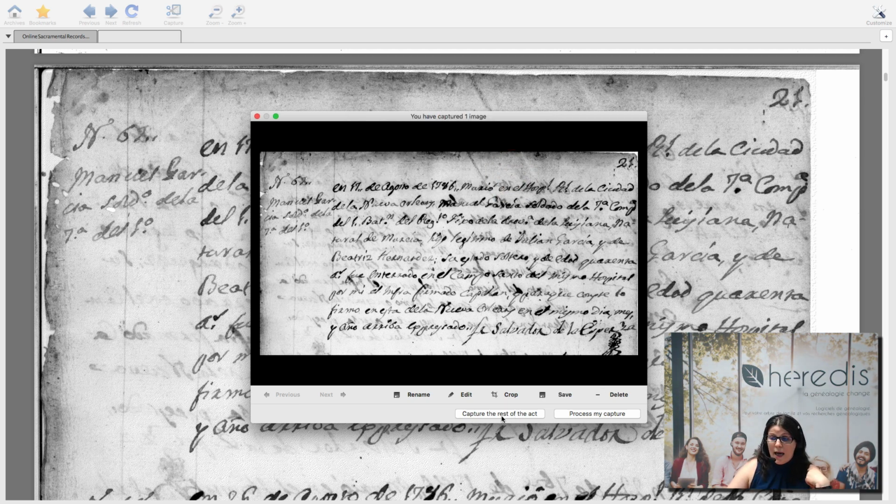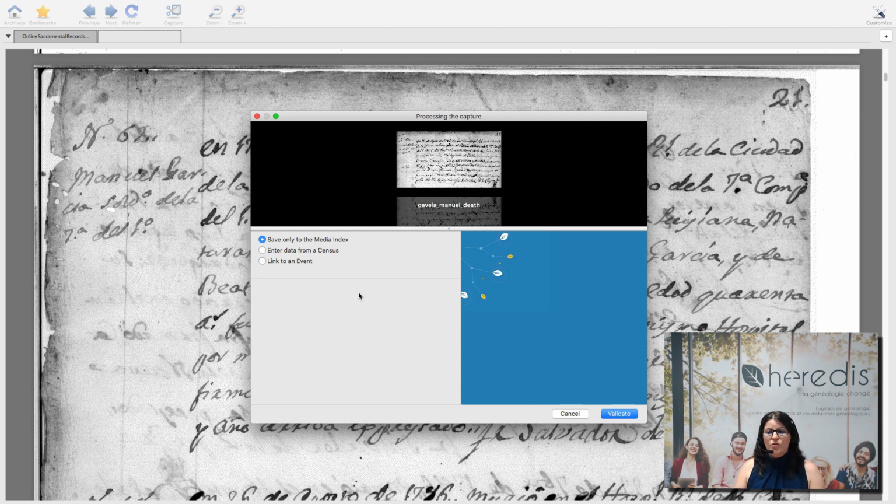If the act is on 2 pages, feel free to capture the rest, and you will proceed the same way, but be sure to click on previous or next to rename, edit, crop, and save for every image. Then click on process my capture. Once you have done that, you will have a choice to make. You can save only on the media index and use it later. Since you renamed it, it will be easy to find.